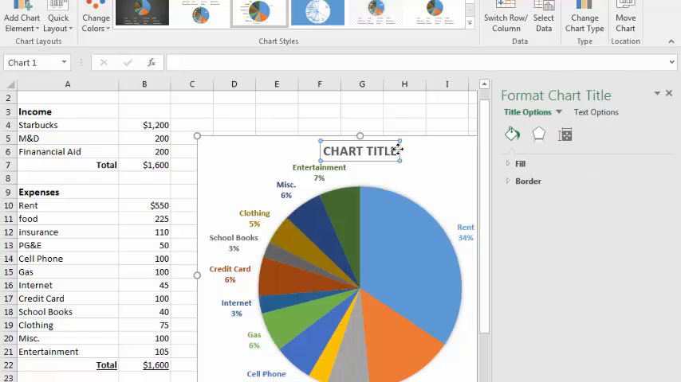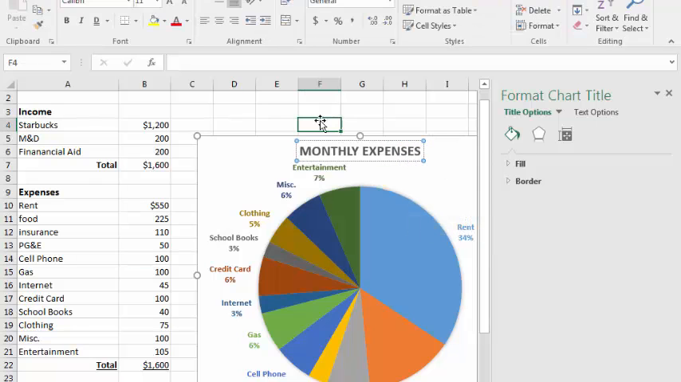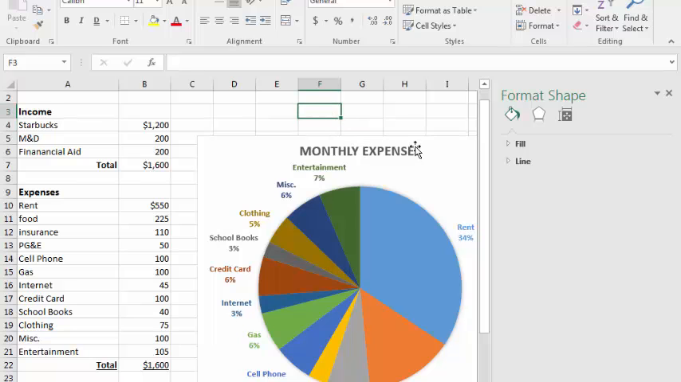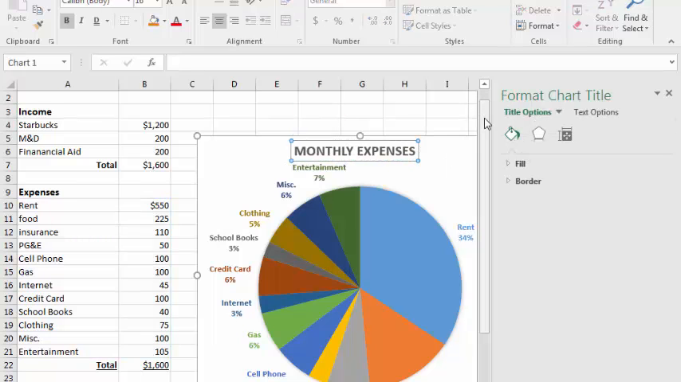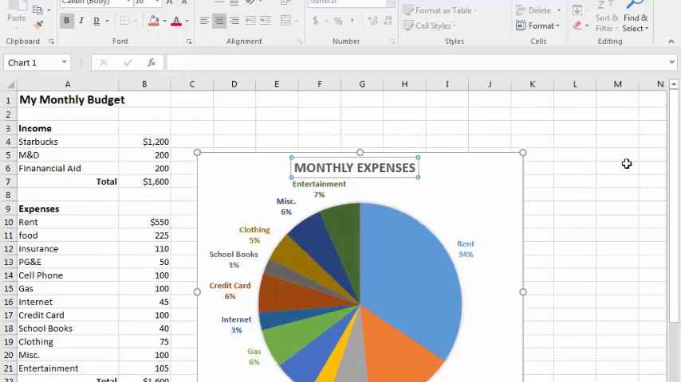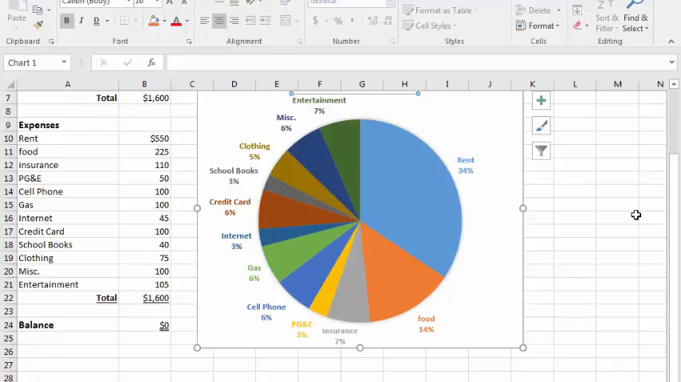Now, chart title. What do you think our chart title should be on this one? Expenses or monthly expenses, right? Monthly expenses. That's fine. Okay, now this is the cool thing about a chart, and I've got to tell you, this is a really great thing. What do we spend most of our money on? Rent. What do we spend least of our money on? Maybe PG&E. Do you have something else? School books and PG&E, right? Wonderful. So that's the beauty of a chart, just right there.